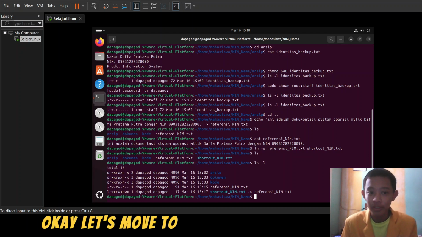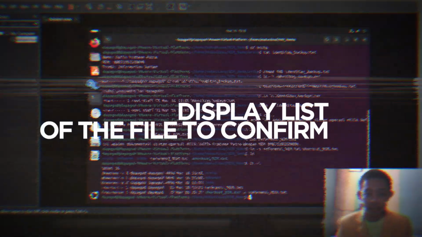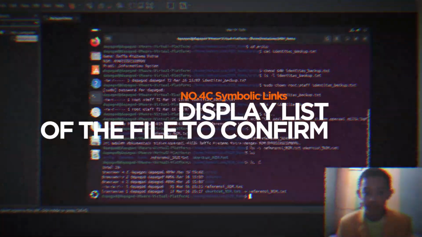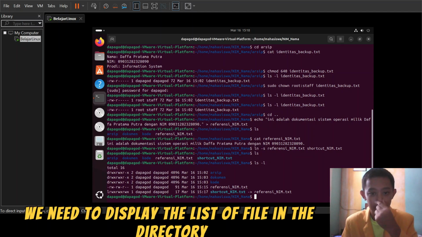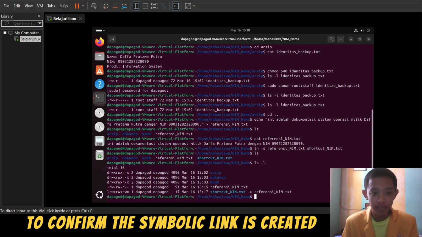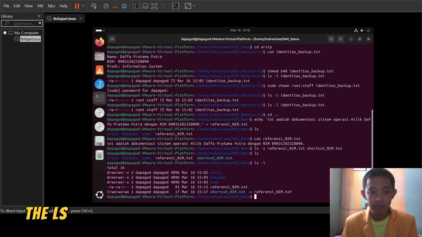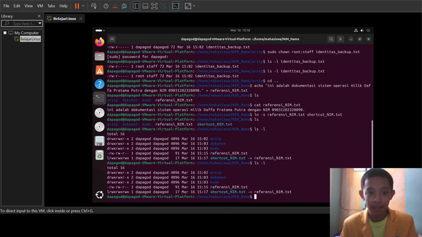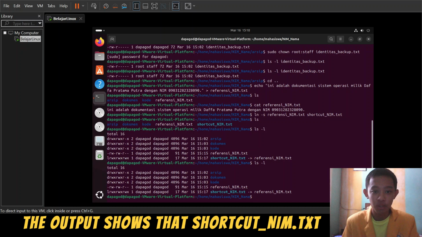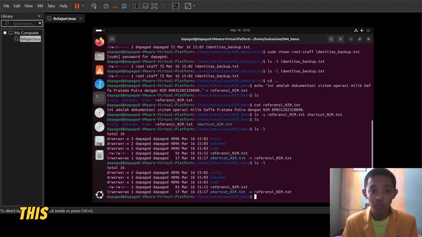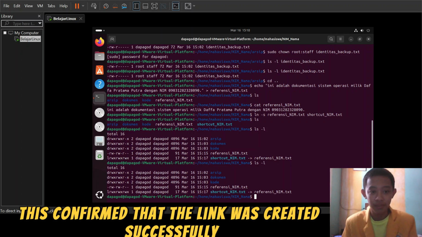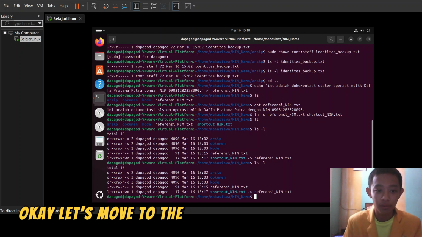Okay, let's move to the 4C question. For the 4C question, we need to display the list of files in the directory to confirm the symbolic link was created. We have done it using the ls -l command, but let's run it again. The output showed that shortcut_name.txt is a symbolic link pointing to reference_name.txt. This confirmed that the link was created successfully.